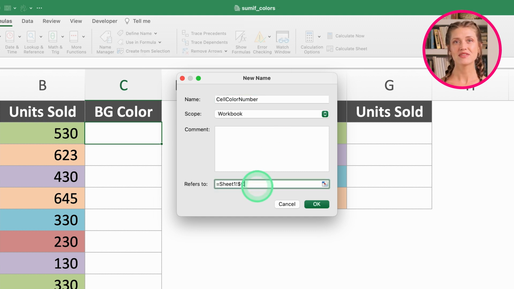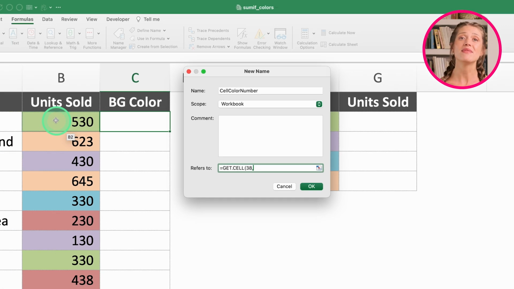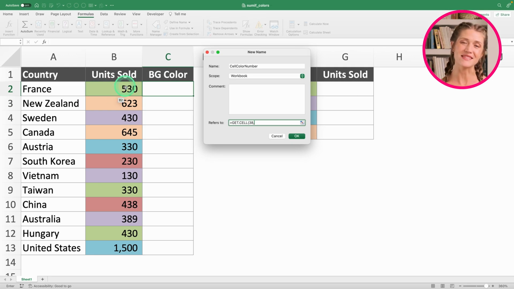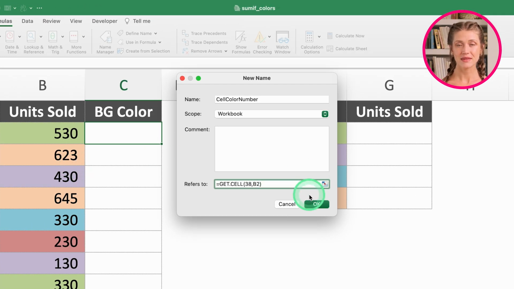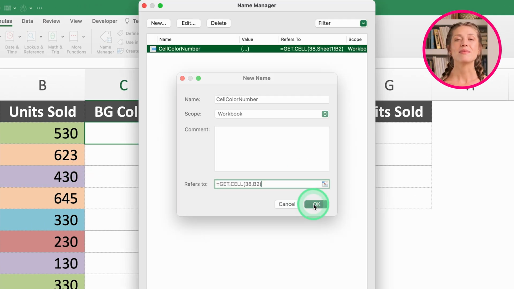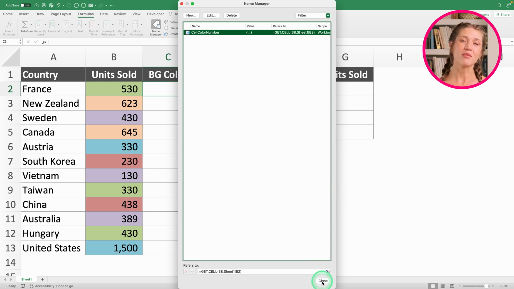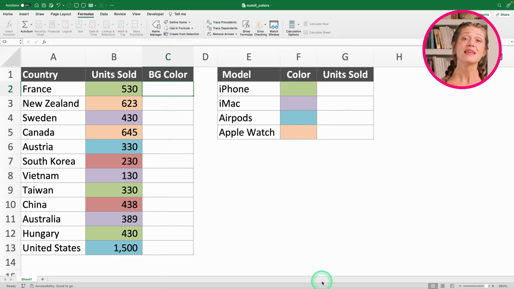Then, in the Refers to box, type an equal sign, followed by GET.CELL in capital letters, then an open parenthesis. Right after that, type 38 to tell Excel you want the background color code. Place a comma, then type in or click on the specific cell you want to analyze. Let's say B2 for now. Finally, close the parenthesis. When you're done, click OK. At this point, you've created a named range that can retrieve a color number from cell B2.